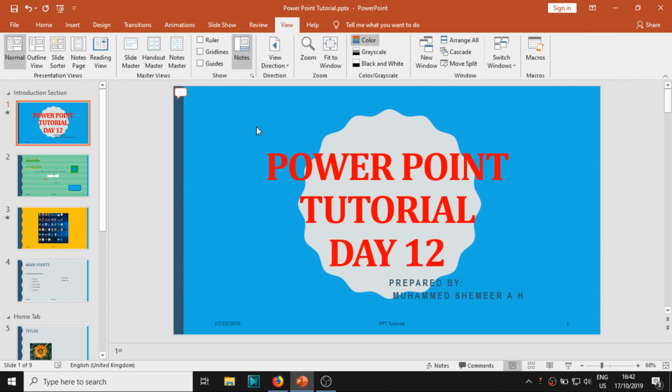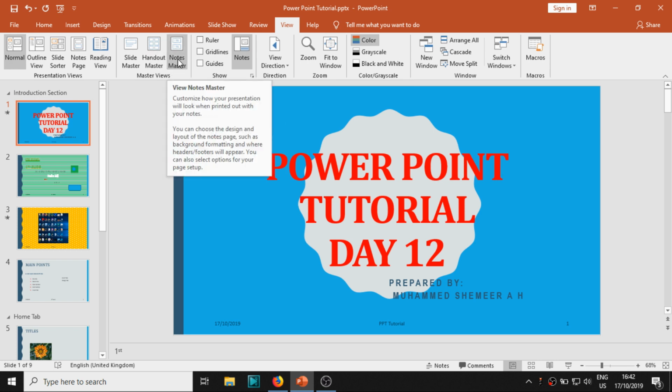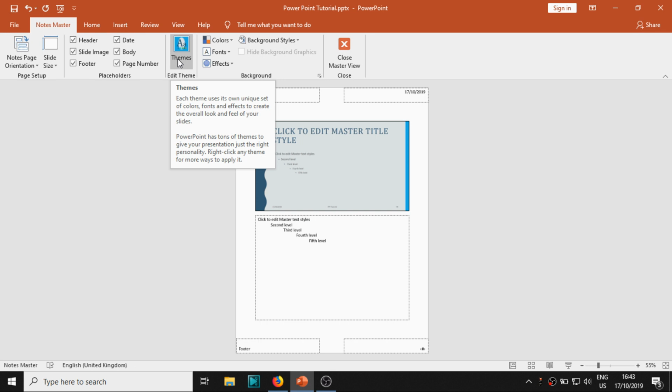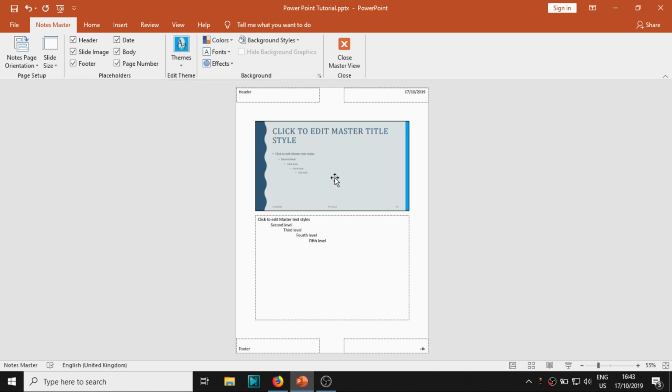The next topic is notes master. Next to the handout master you have notes master. When you click on this one, you can see that it's used to change the way the note page is displayed and printed. You can see how it looks in the presentation and how it will be when we print it. This will be the printed pages.